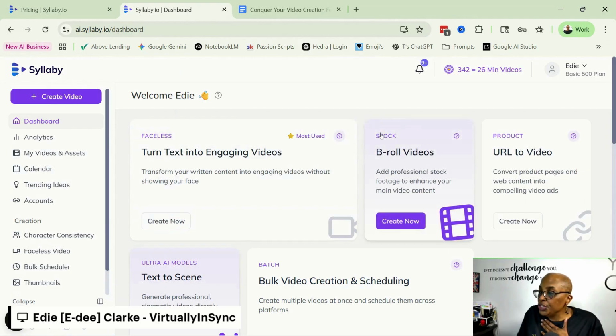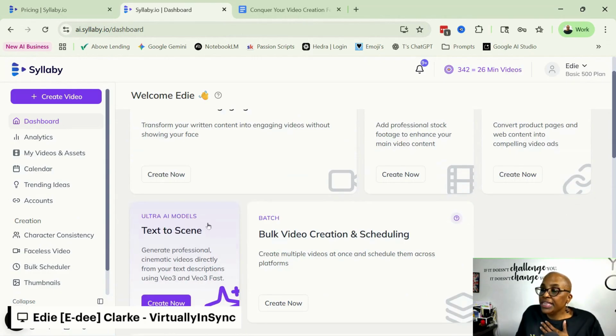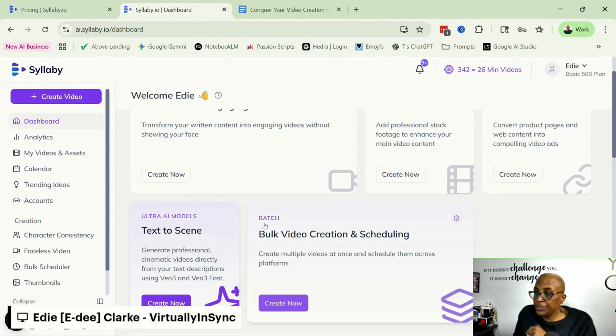But know that you can use stock B-roll videos or B-roll footage in order to create them. As well, you can grab your URL. Say, for example, you have a Shopify or you're on Etsy and you want to create a video about a product. You can pull the link from that product and bring it in here for it to create a video for you. This is new. I don't know when this came out. I've been using this for probably about a year. And this I know was a recent addition.